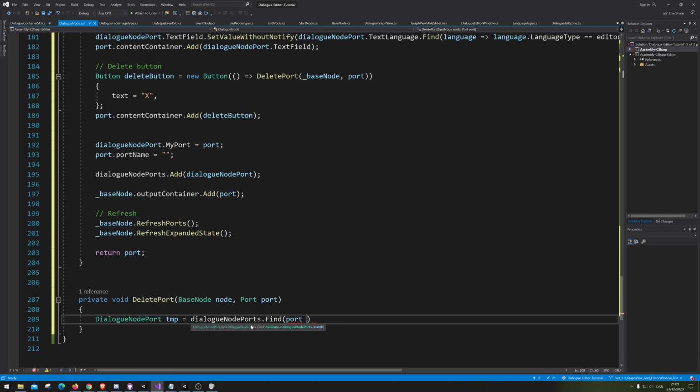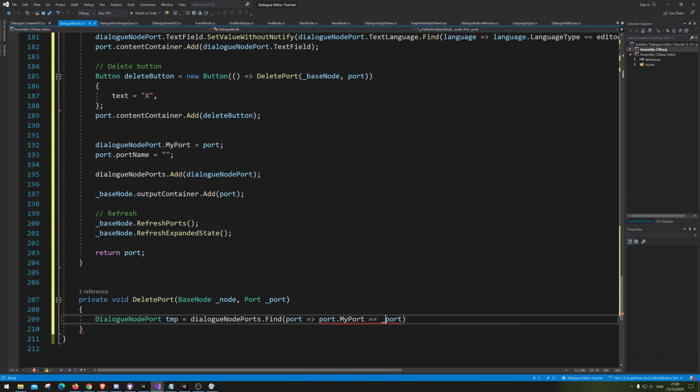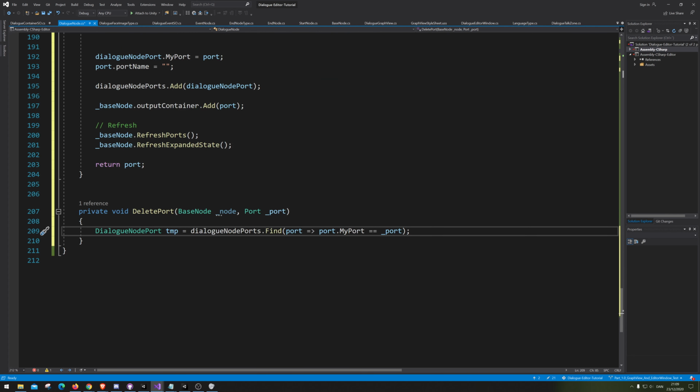So we're gonna go port where port equals the port we are getting. Yeah, and this is why we made this beautiful thing in front of it. Now we can do this. There we go. So now it will find our correct dialog node port, so we get all the information simply just by recognizing this port here. Beautiful.